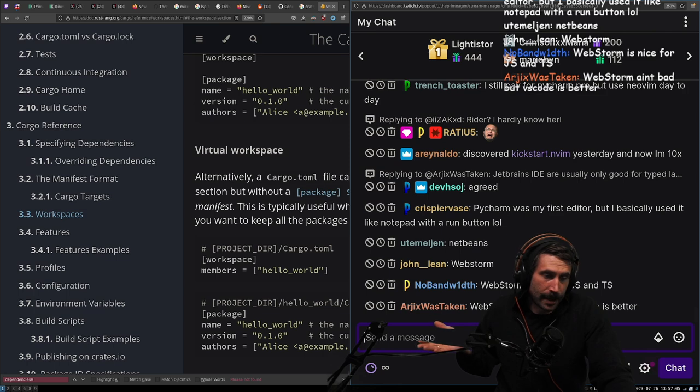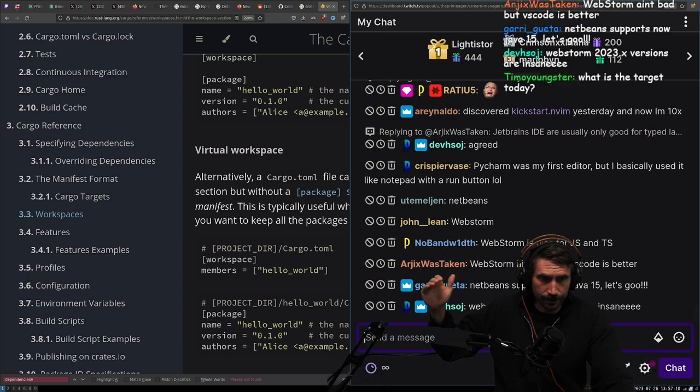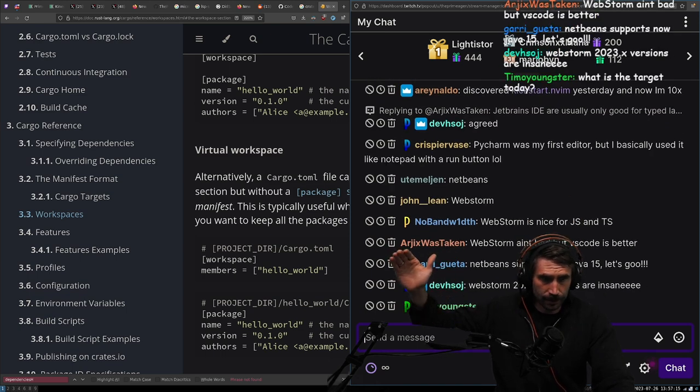I just think that JetBrains is a superior editor. And so if I'm going to go all in on an editor, I'd rather use the best polished version rather than VS Code. Right?